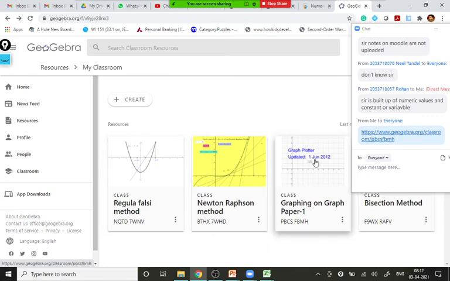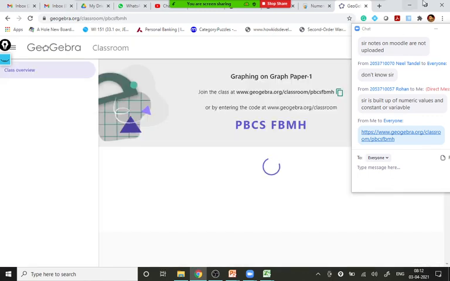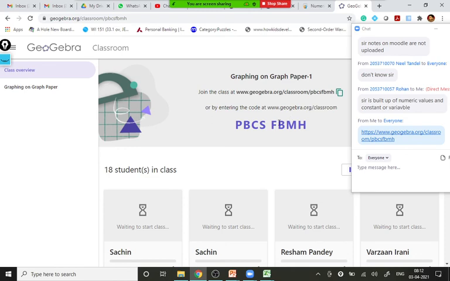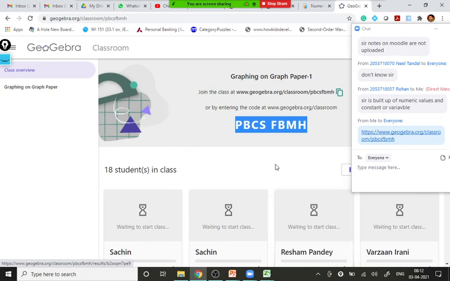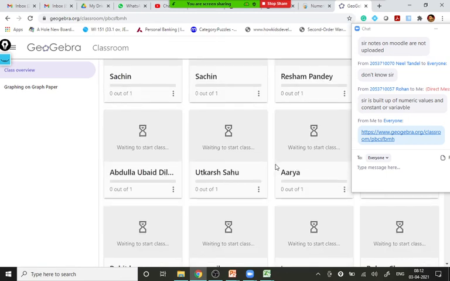Let me check graphing. Actually, the first activity is not so important. Those who are not able to do all these things, just type on Google Classroom and type this code. I think a few of you already joined there, but with your names. No issue, you can log in with your names or with your ID. Throughout, maintain one thing only.